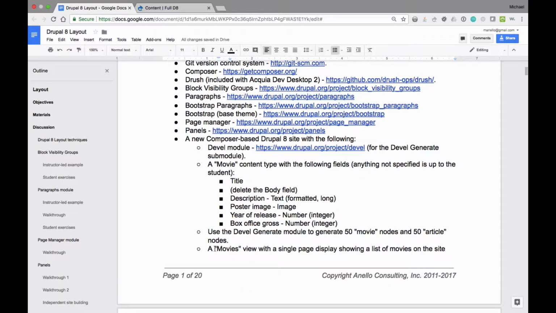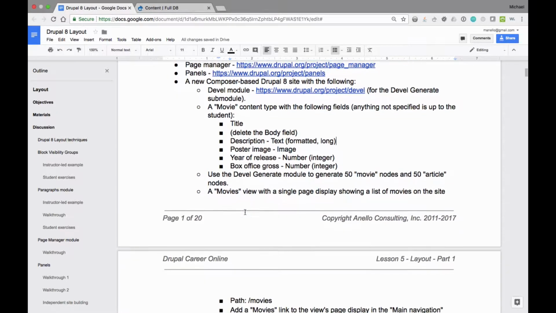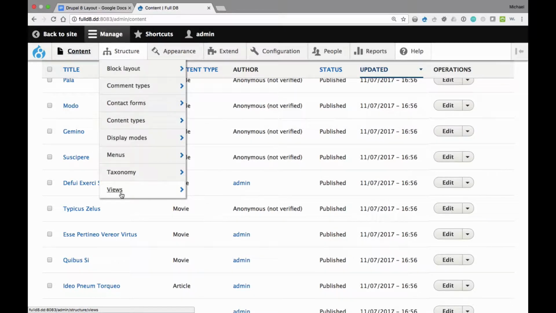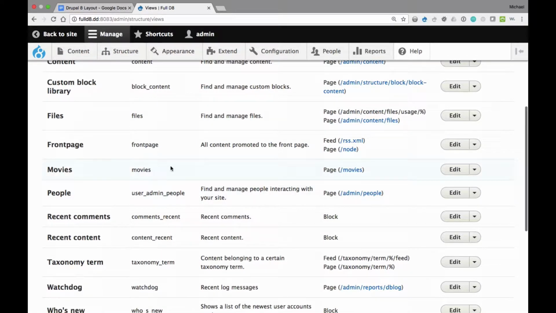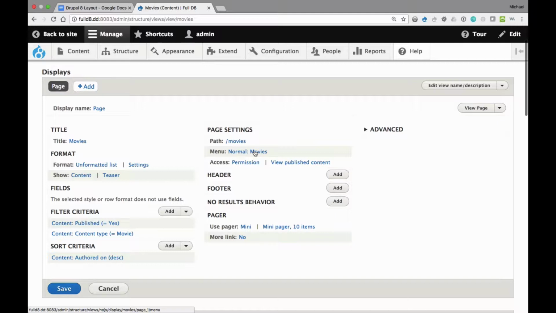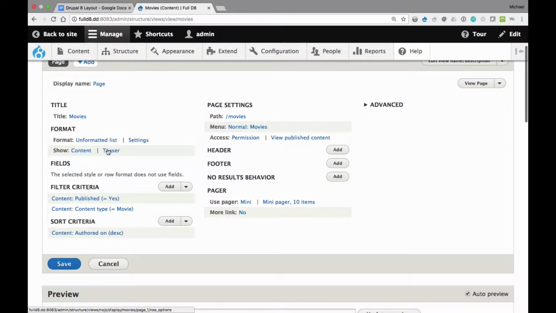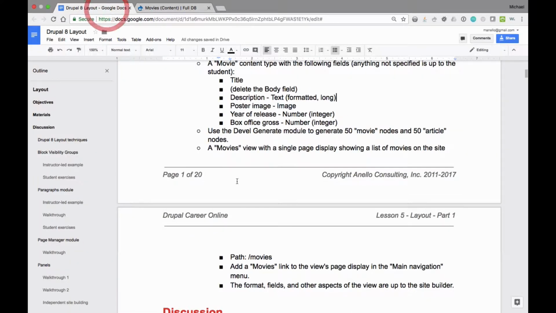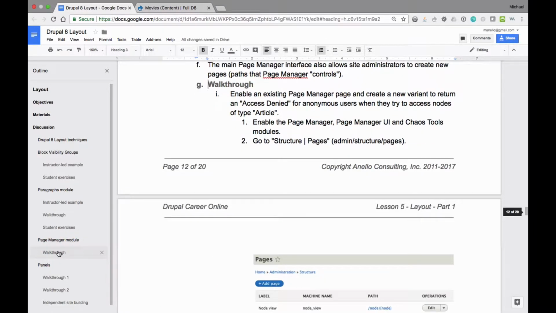Then the last step of setup, at least, is a view of movies, a single page display, a path of movies, and a movies link in the main navigation, and anything I don't specify is completely up to you. So here's what I did. Go to views, here's my movies view, the path is slash movies. And I've added it to the main navigation menu. It's pretty much the default values here. So a list of teasers of published movie nodes. So nothing super fancy there at all. So that's the setup for this walkthrough and the other walkthroughs in this layout lesson. Obviously this is all on Drupal 8. So let's go ahead and get going.